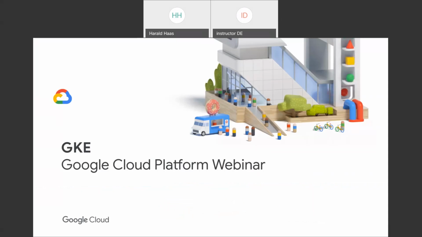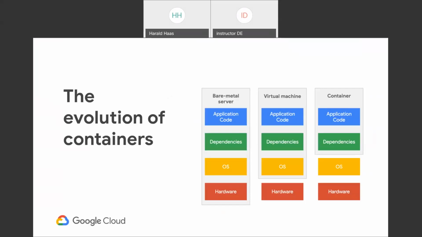So let's jump in directly into the Google Cloud Platform webinar about GKE. And I would like to start with talking about containers in general first. We can't really talk about Kubernetes if we haven't touched containers before. So the first thing that I would like to tap on is the evolution of containers, and why containers are such a great tool that we have at hand today.